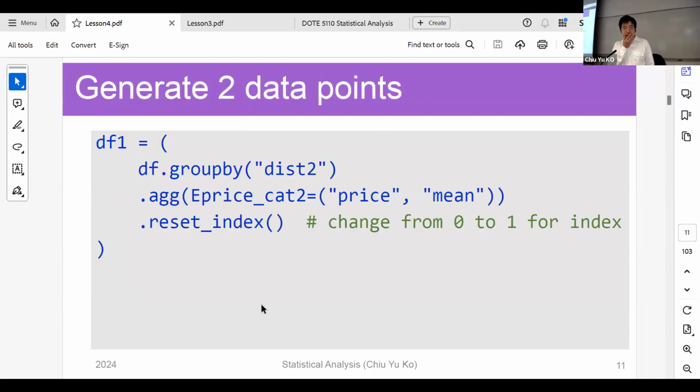So now what I'm going to do is look at the data and group it by the mean. I group them by distance 2, which is close and far. In each group, I want to calculate the expected price based on the 2 categories. I apply the mean to the price, and I reset the index. If you don't reset the index it looks weird. But at the end of the day, I want to look at the group mean, because I want to look at close and far.